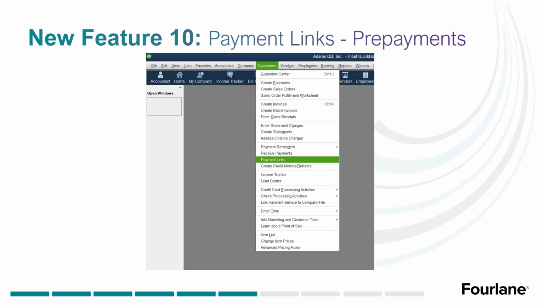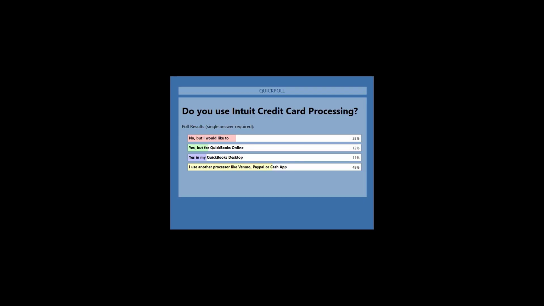Okay. All right, let's go ahead and close the poll. So it looks like lots of people would like to use Intuit credit card processing. So also something we can help you guys get set up with here at Fourlane if you need to. Make sure you're getting the best pricing. Don't just sign up online on Intuit because you can request better pricing. Definitely go through a QSC or Fourlane for sure. Yes, both online. Yes, in my desktop. So this would be helpful. And then I also use other payment processors.